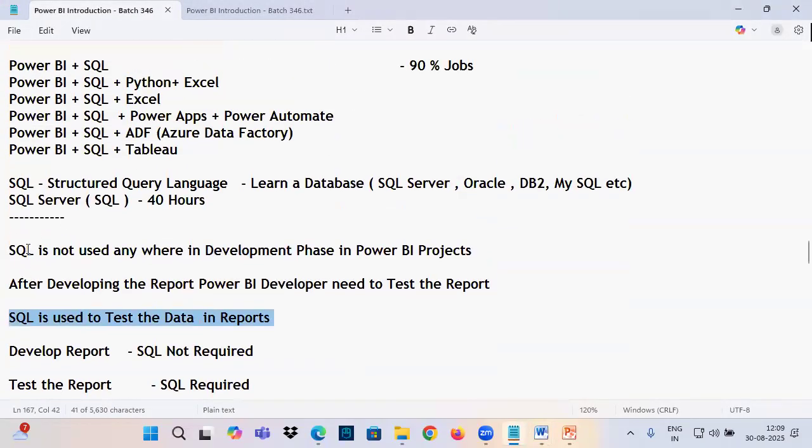So what does SQL stand for? Structured Query Language. It's a language. If you want to learn this language, we need to learn one database. Just as English is common for all of us, right? Is English different for you and me? No, it is the same. In the same way, SQL is common for what? All the databases. So whatever query you write here, the same query will run where? In other databases also. If you want to learn SQL, we need to learn one database.